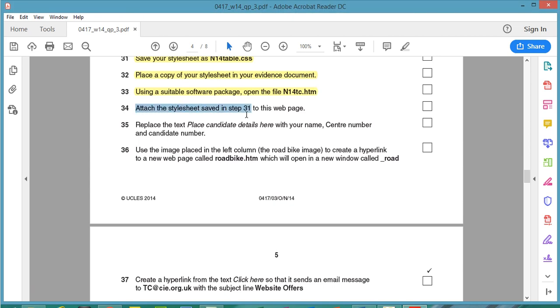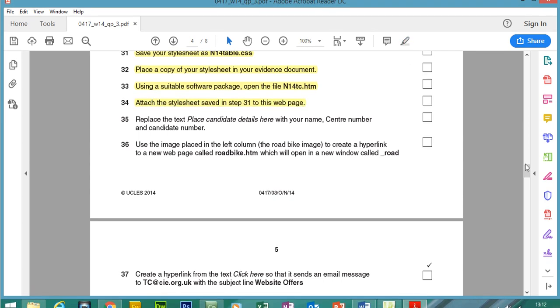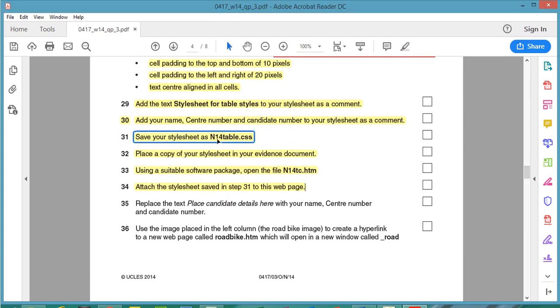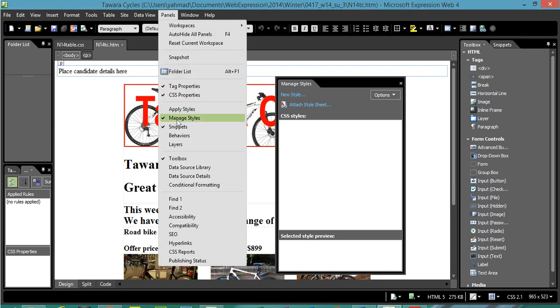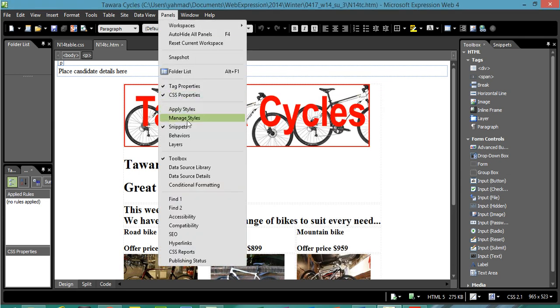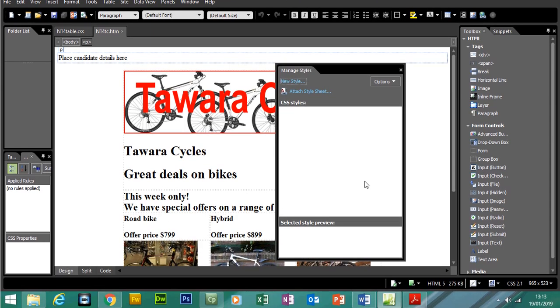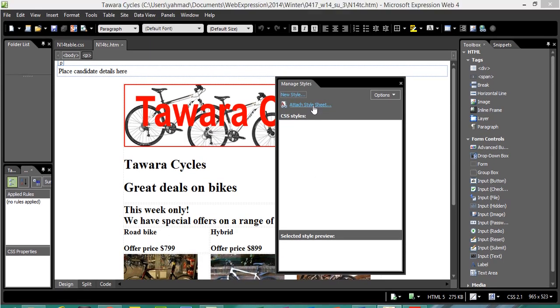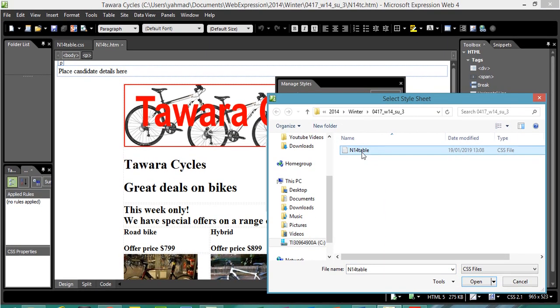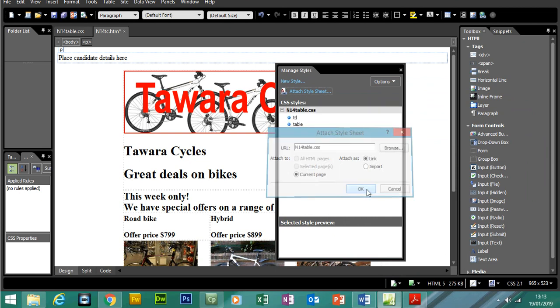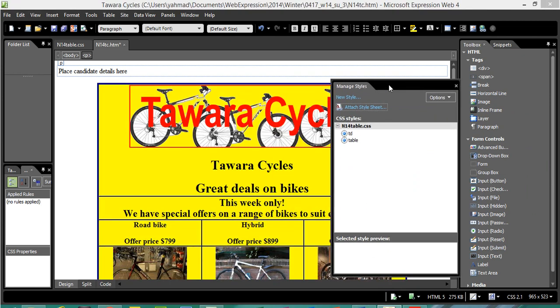So attach the style sheet saved in step 31 to this web page. So obviously the style sheet we saved was this one here, n14 table, so we need to attach it. So if I go to attach style sheet, so again you need to be referring to the manage styles window or panel. So if you click on panels, if you can't see it, you simply click to open it. It may be on the side and you may have to drag it out. So let's click attach style sheet, browse, and this is the one we need to attach, n14 table.